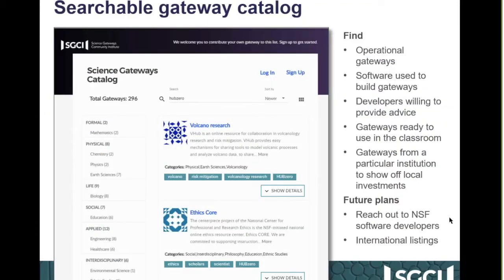And this is just a quick screenshot of the gateway catalog. So you can find all these different kinds of things that you're seeing here on the right, the operational gateways, software developers who are willing to provide advice. And actually, we're in the process, this is one of the things that's not yet implemented, of developing an affiliates program. So say, for example, in the process of making your gateway, you've created some kind of component that is really great and could be repurposed for other kinds of gateways, and you're also willing to support the people who come to you wanting to know more about it. We can list you in the catalog as an affiliate, and that is a way of highlighting for the people who visit the catalog that you are available to provide additional support.